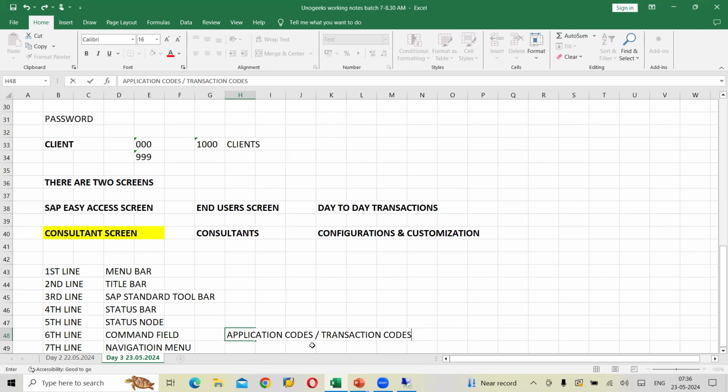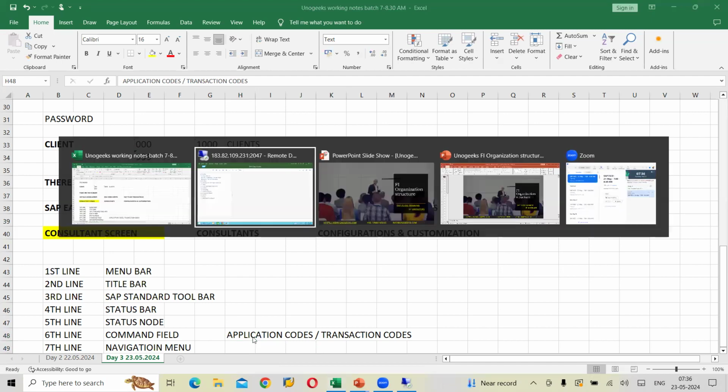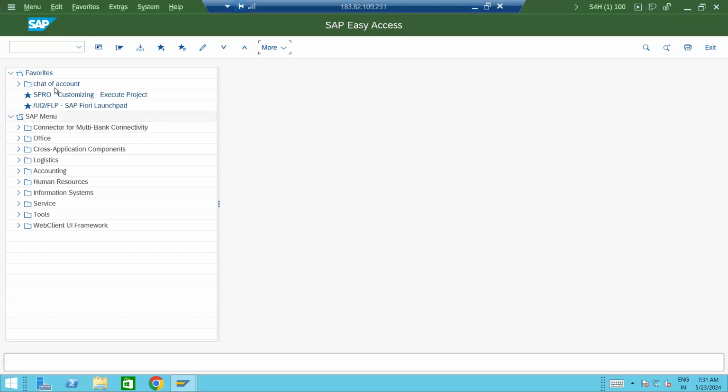So to move from one application to another application, SAP has some predefined application codes or transaction codes. We will discuss more in depth when we enter into our practical part. Clear? So here we can give the transaction codes here.